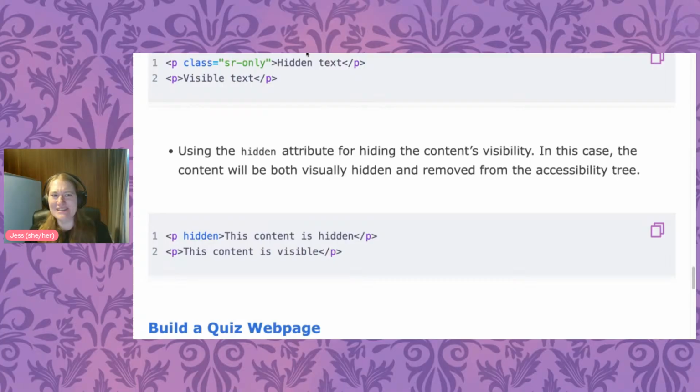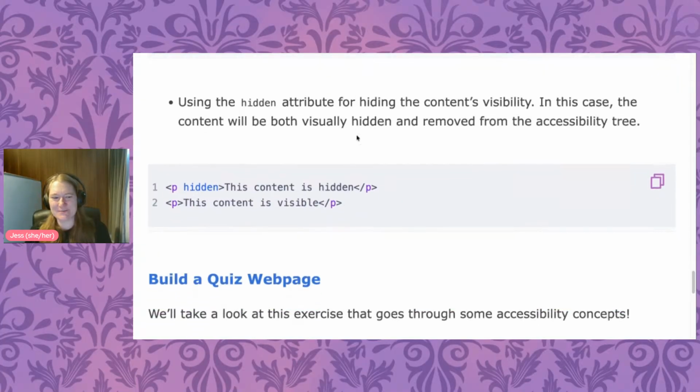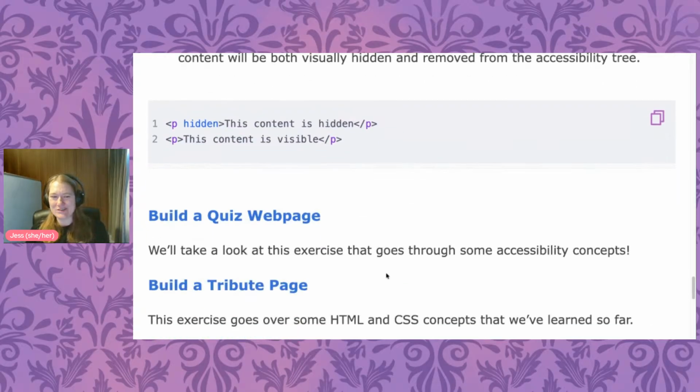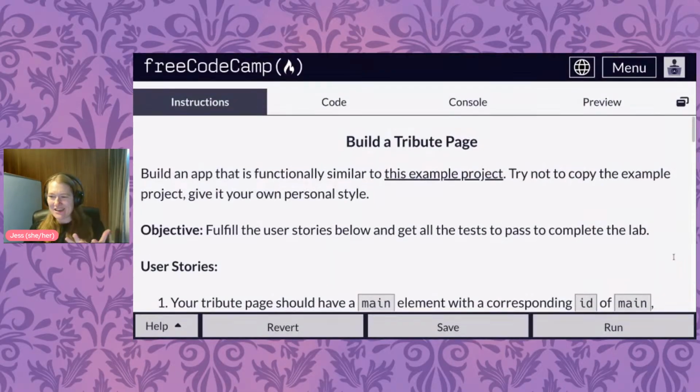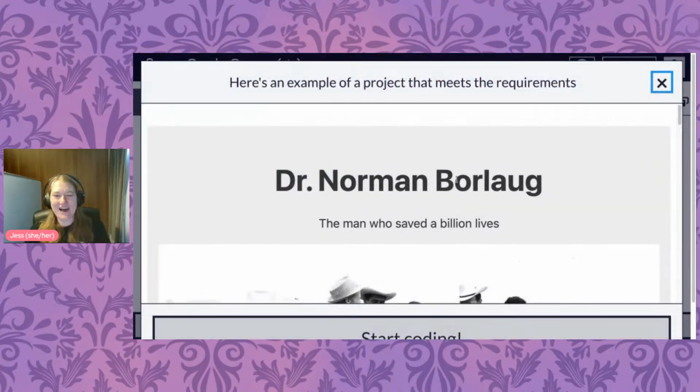Where am I? Who am I? That's not a very relaxing question, is it? We're going to go through a couple of these exercises together for Build a Quiz webpage, but we're going to look at the Build a Tribute page first, if that's okay. And we're asking y'all to build a tribute page on your own. Thank you. And it's going to sound like I'm a broken record, but please, please, please be as creative as you can be. So we're going to take a look at the example project.